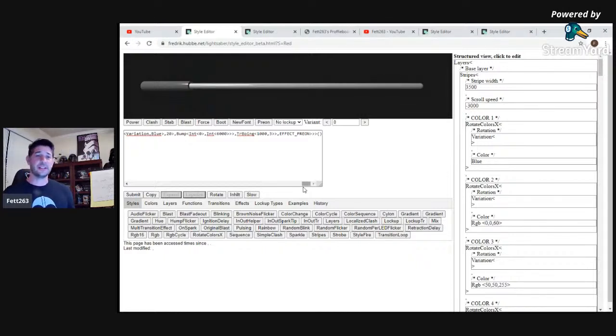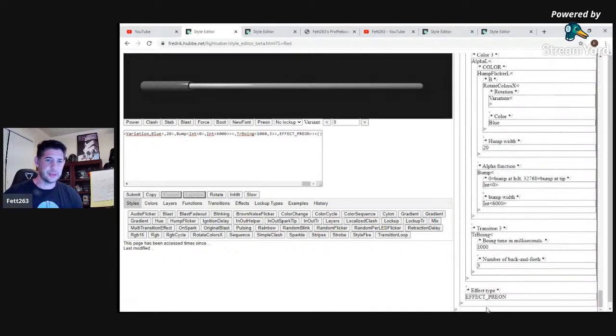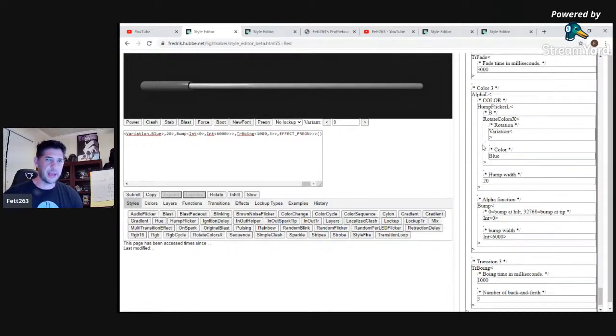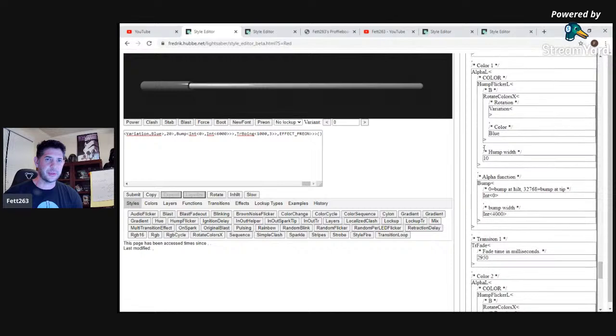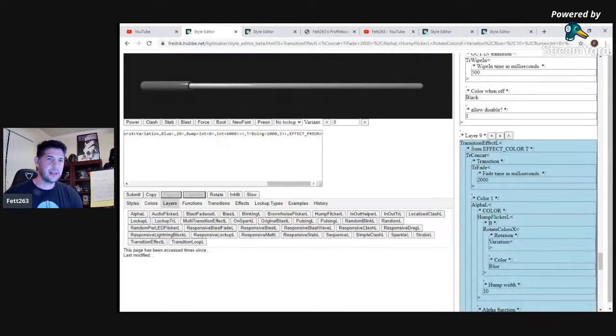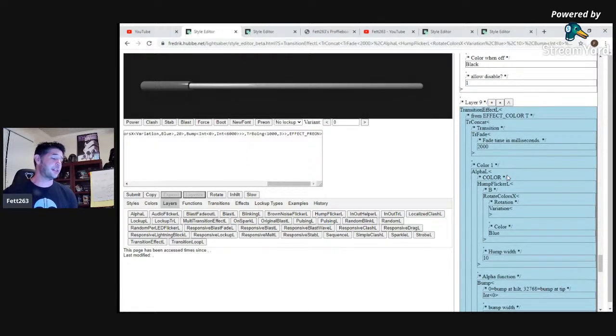Now, if your prion file is a little bit longer, you'll extend it. If your prion wave is a little bit shorter, you'll shrink it. Almost all prion effects are going to be at the very end of the style, so you're looking for the effect type prion, which is all the way down here. Then we'll back up to this transition effect that's running it. Now this one will have a few steps. This transition effect L is what runs the prion, and then all you're going to do is adjust each of these transitions. Some of them have even more transitions.